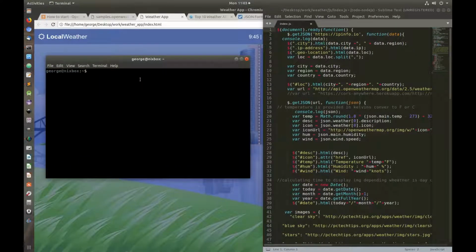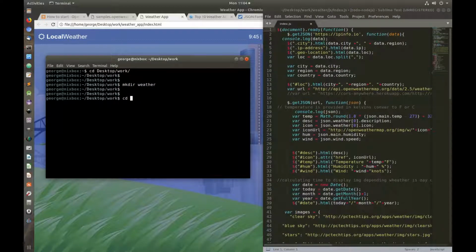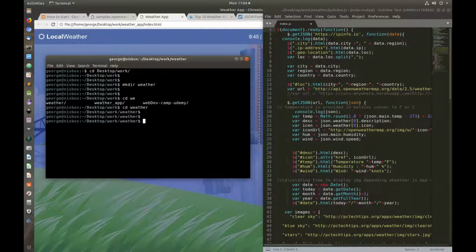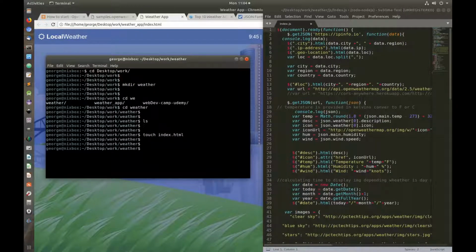and I'm going to navigate into my projects directory, and I'm going to create a project directory for my app, which I'm going to call weather. I'm going to press enter. I'm going to cd into weather. Next, I'm going to create an index.html page, and I'm going to open that in Sublime.